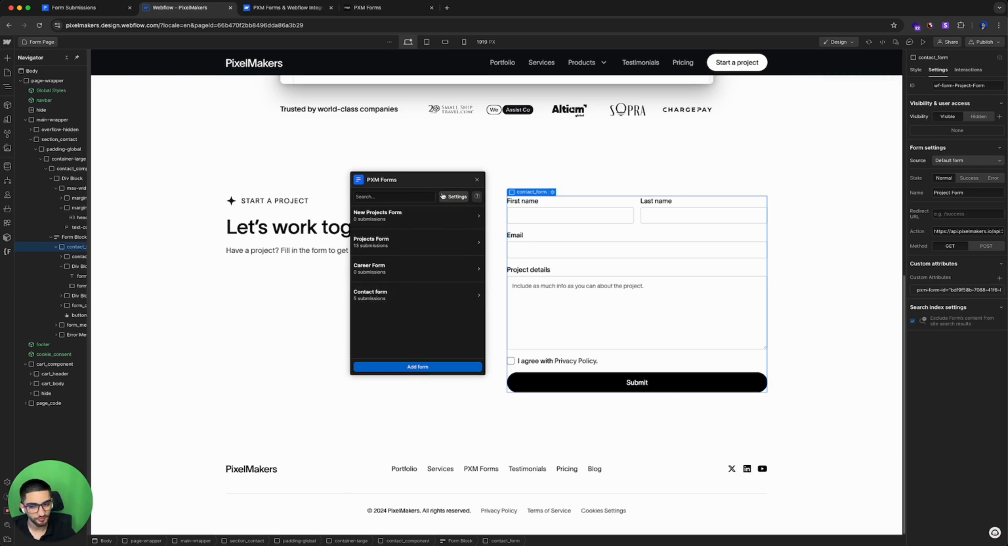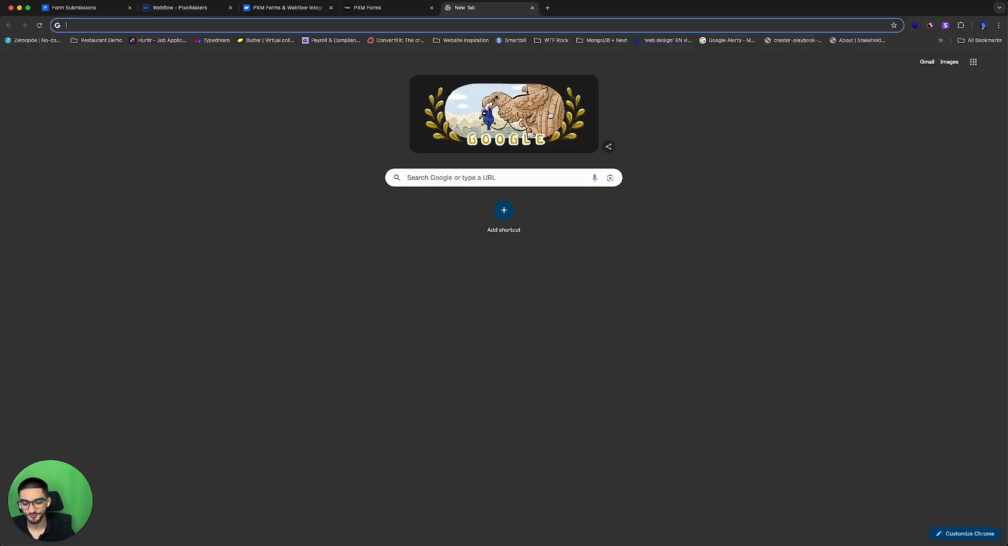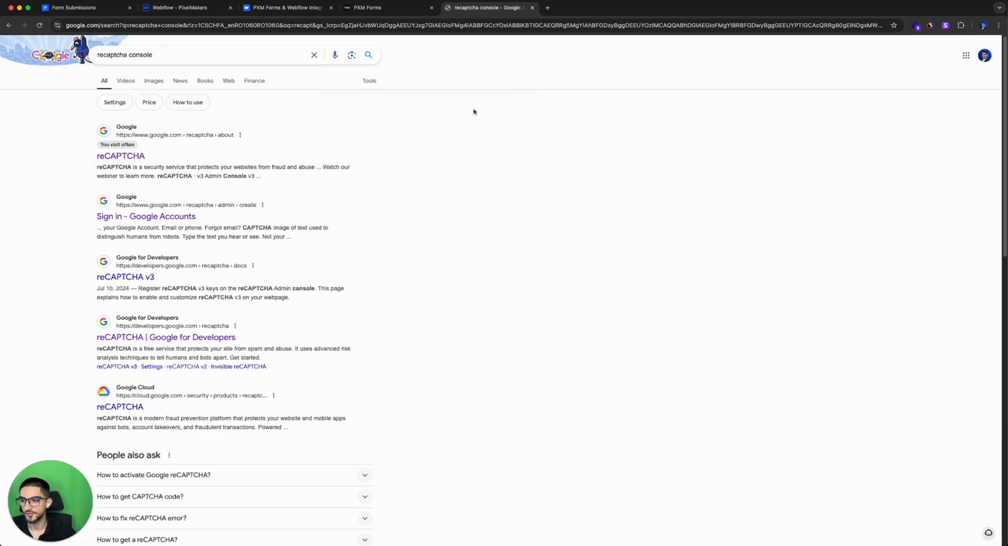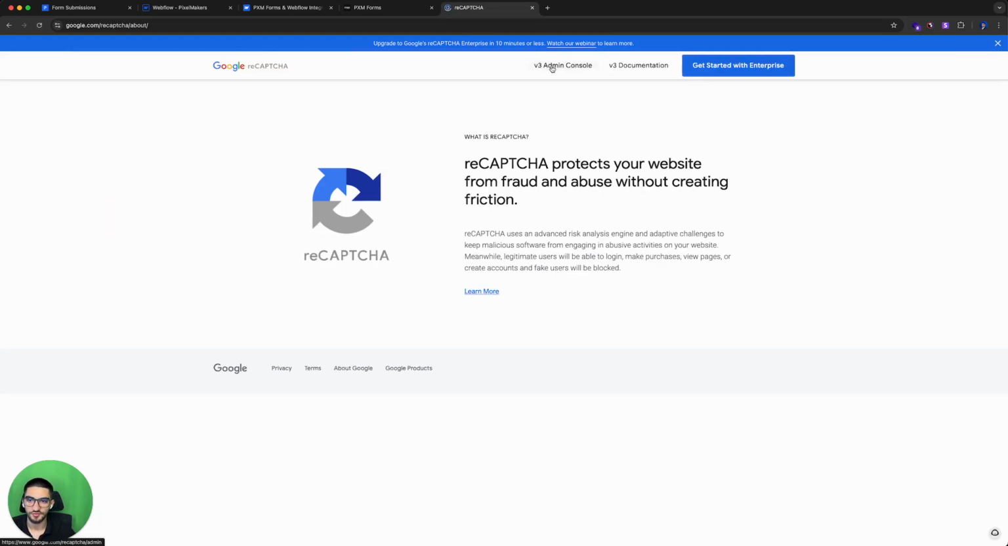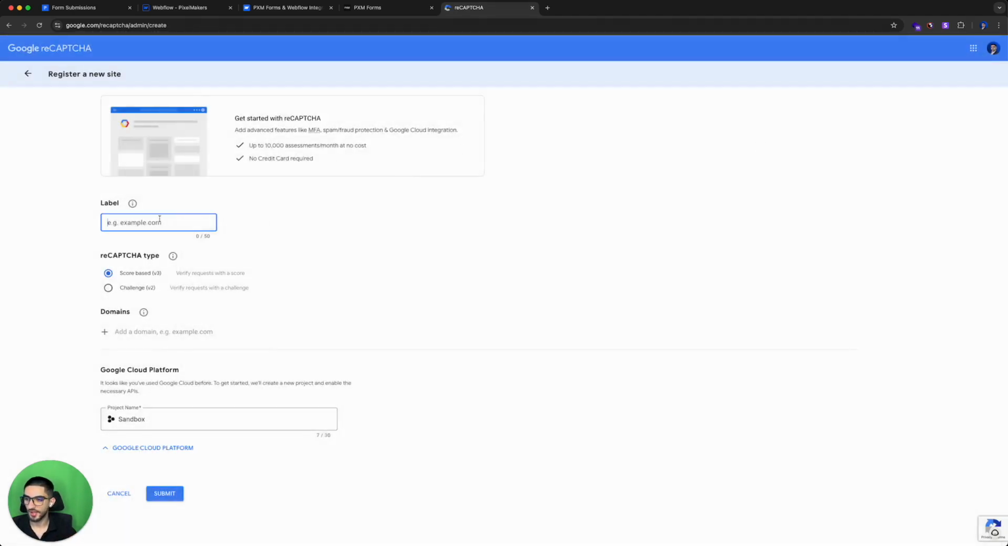Now, the next really cool feature is reCAPTCHA. So if you want to use reCAPTCHA in your Webflow forms, you can just go to the reCAPTCHA console, click on this V3 admin console, and click on the plus icon and add, let's add reCAPTCHA. You can choose between V3 or V2. In my case, I'm going to choose the V3 because it's invisible. And for label, let's just put in new PXM Forms demo.